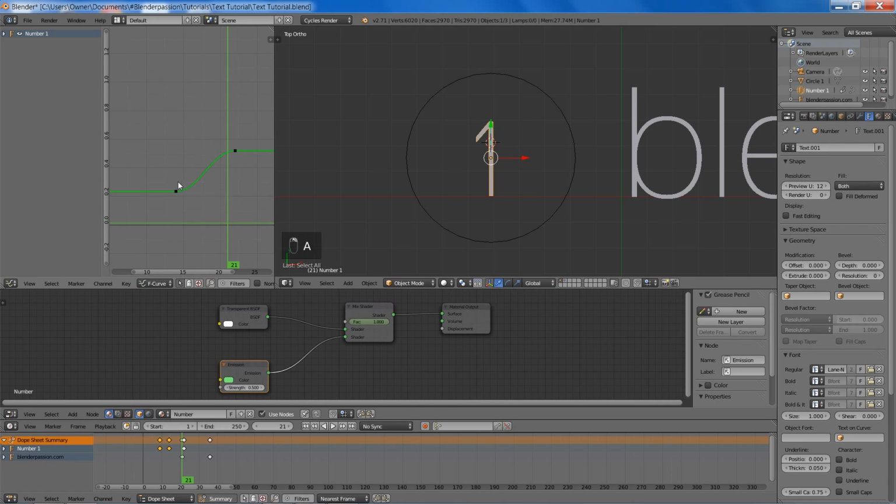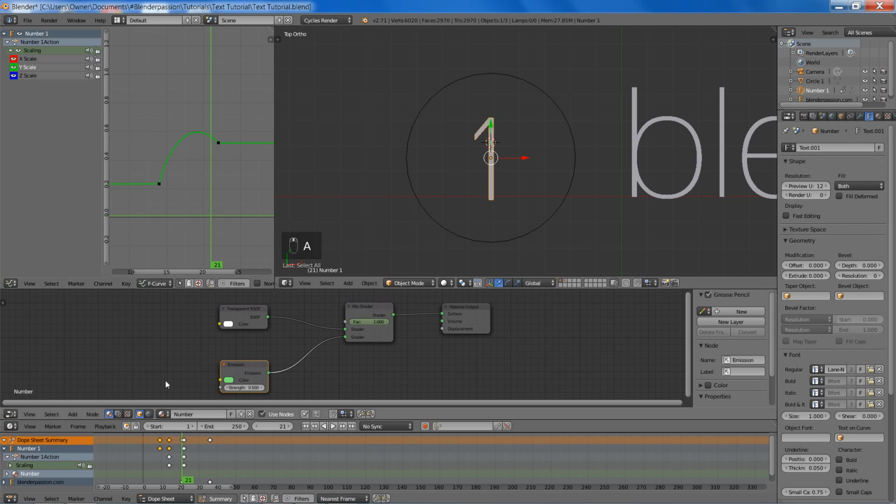So the important thing here is to make sure that you select all of the X, Y, and Z values. And the top handle, just rotate that and scale it up a bit. And that gives us a much more emphasized and exaggerated little bounce effect.